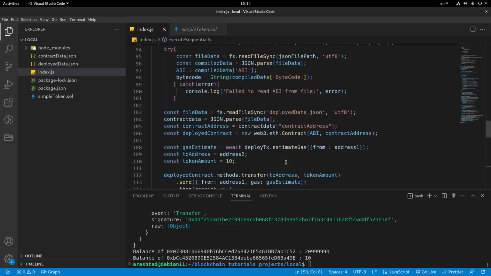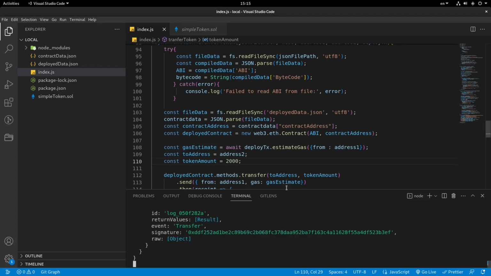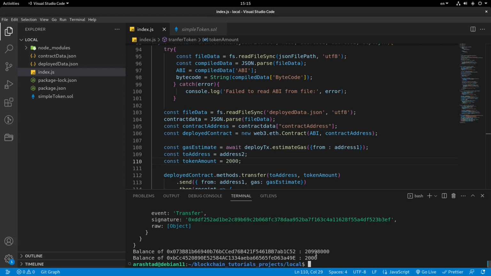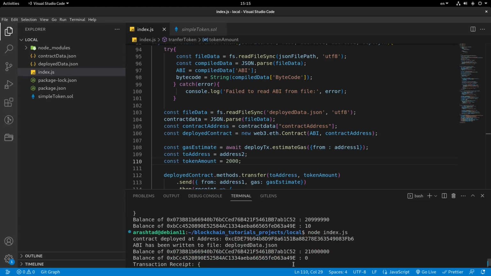So let's try this process with another number of tokens, right? So let's do this with 100 or maybe 2000 tokens. So let's save this and rerun the code. And after 5 seconds, you will be able to see the difference. As you can see, the difference has been made. So 2000 tokens has been transferred from this account, which is the first one, to the other. And this is the transaction receipt, and these are the data.